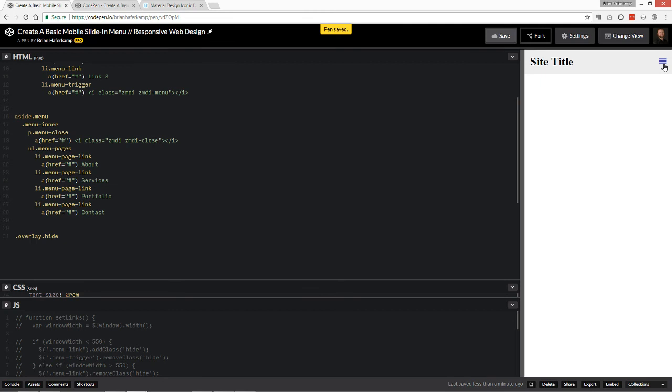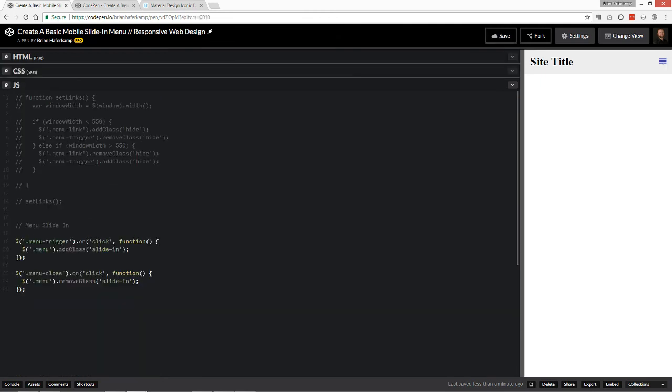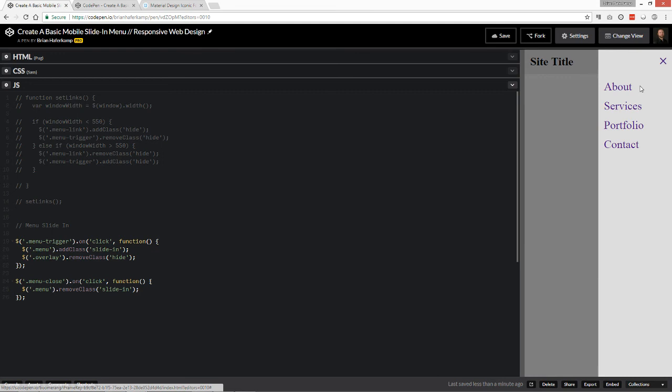So we come up to our menu trigger. When we click on the menu trigger, we add the class of slide into the menu, but we also add or remove the class of hide from the overlay layer. So we're just going to remove the class of hide from that layer every time we click this trigger, and now you see that this slides in.